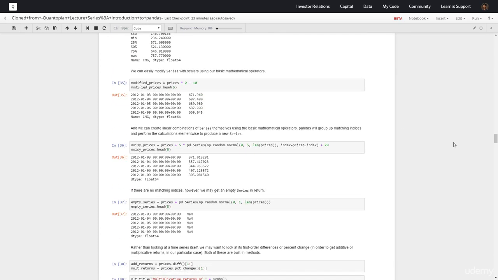Now we can easily modify a series with a scalar using our basic mathematical operators. Take the price, multiply by 2, minus 10, and that's what you get. Or we can recreate linear combinations of series themselves using basic mathematical operators. Pandas will group them up, matching the index, and perform the calculations element-wise to produce a new series. If you take a moment to think about this, this is really quite amazing. It just matches the index for you without you having to do it.